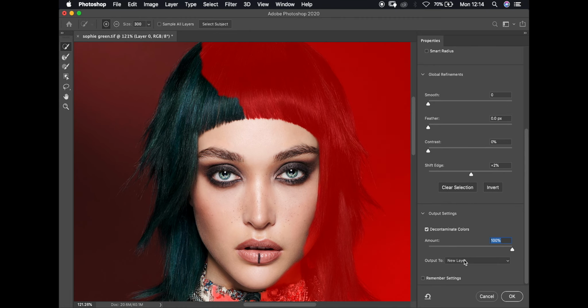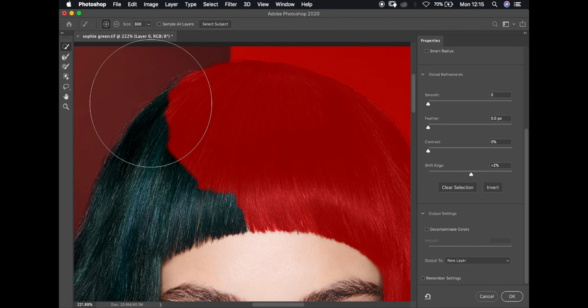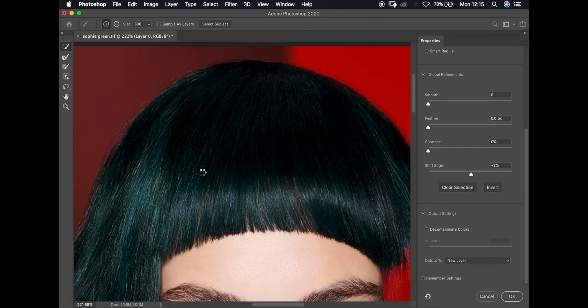Another good thing is the output. Like we already saw, it gives us the opportunity to create this selection on a new layer, apply it, or also apply a mask. You can also remember the settings. Different types of brush give us the opportunity to personalize our selection.